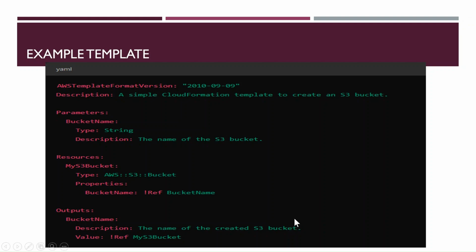So after that, this is the reference bucket name. It refers to the parameter bucket name, which means the bucket will be named whatever the user inputs. So here you can give any name that you want to give to your S3 bucket.